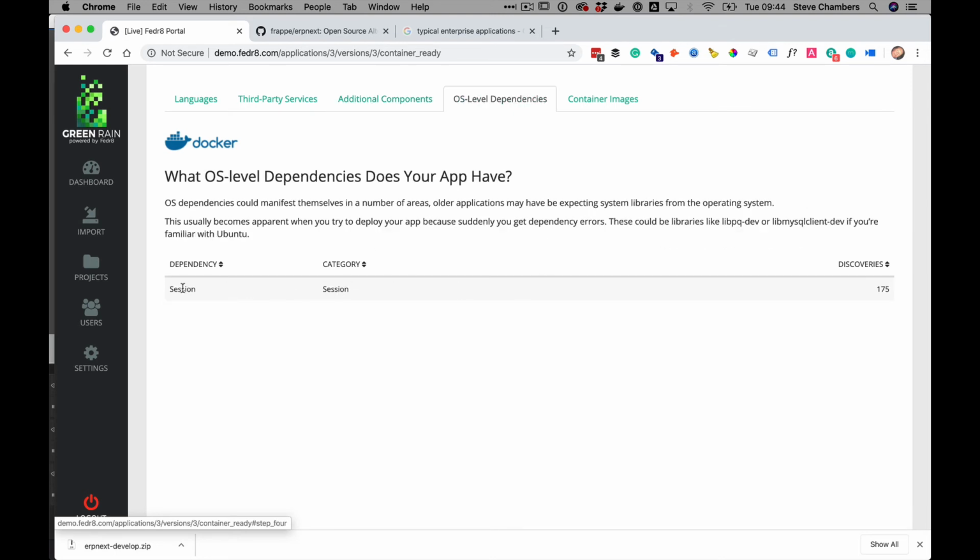Now this is an important one, the OS level dependencies. If you're using session management, often this means you're saving state where your application is running. Now if your application is running in a container and containers are ephemeral, then the logic dictates that if that container dies, you lose your session information, which means users that are currently logged onto your Joomla CMS will lose their session, which is not good.